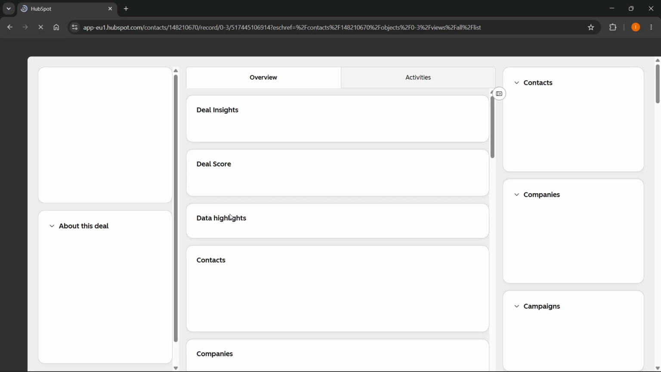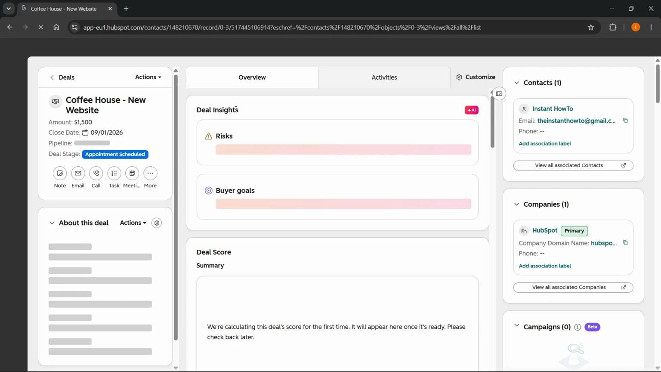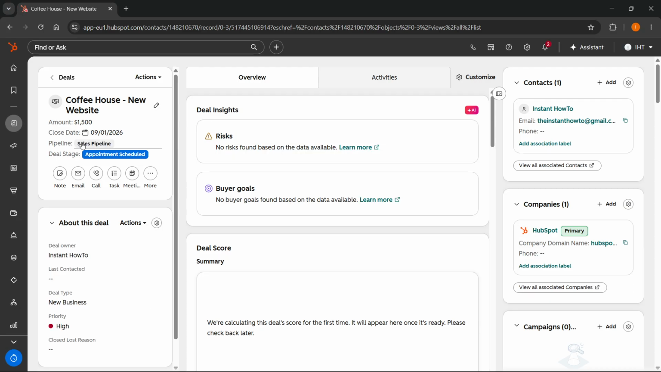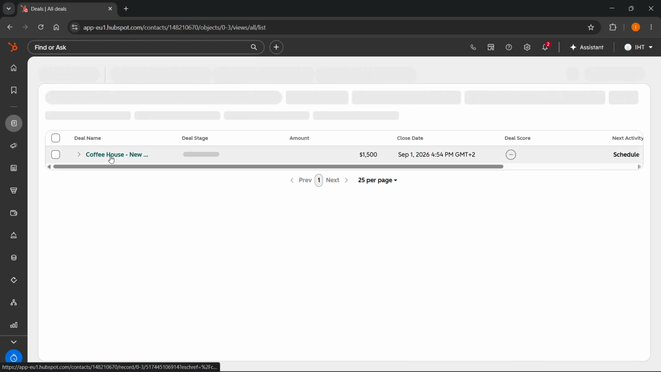And guess what? A new deal has been created just like this, okay? Now, as you can see, here's the deal, here's the amount, everything in here. If you want to edit anything, you can customize it, you can do whatever, and then you can go back to deals and you'll see it's going to pop up here on your deal list.